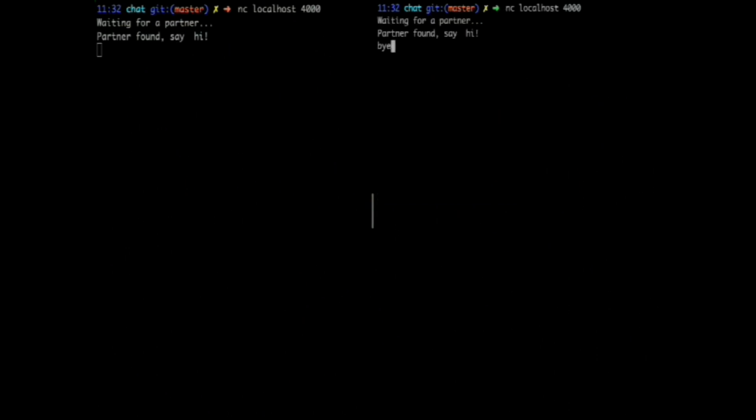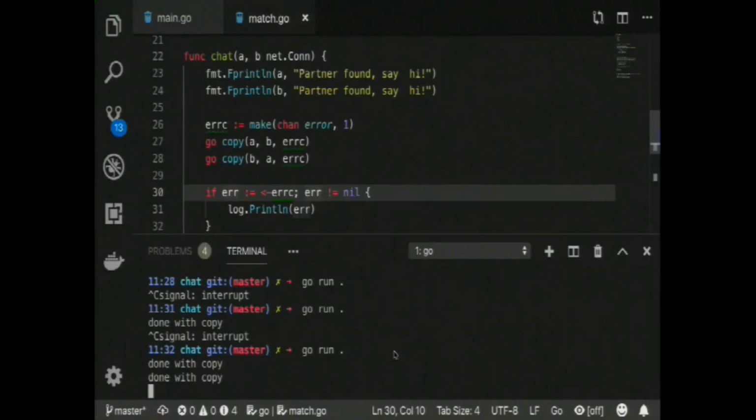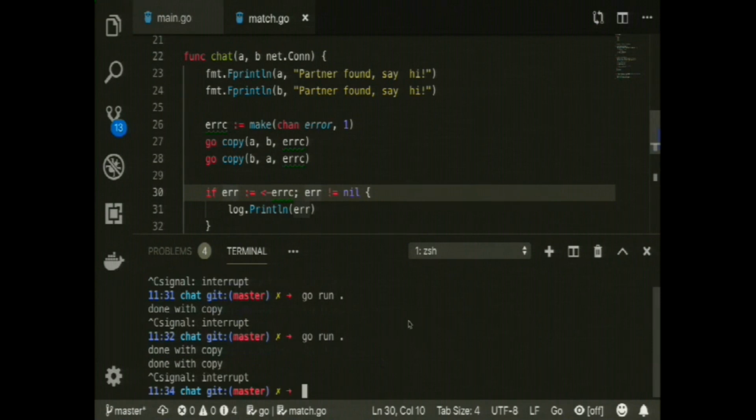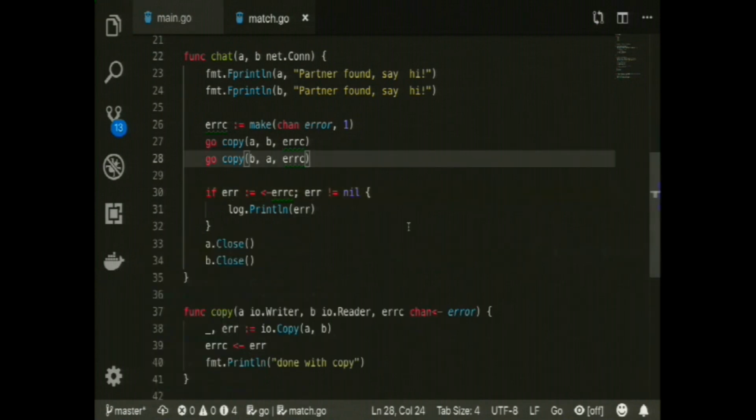Go run. Bye. Okay. Done with copy, done with copy. Now we have both Go routines finishing. And this is the kind of thing that you will not notice while you're writing the code. And then you'll put it in production, and you will start seeing that memory, the heap, going up and up and up, and eventually crashing. So it's important to take this into account.